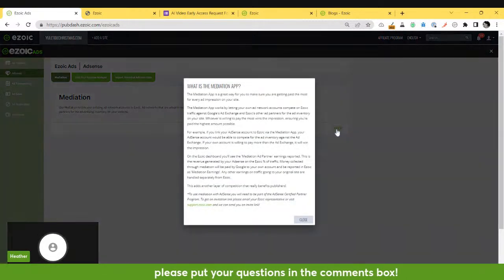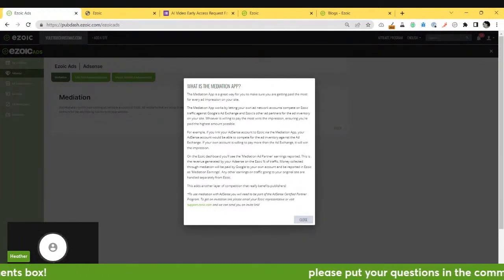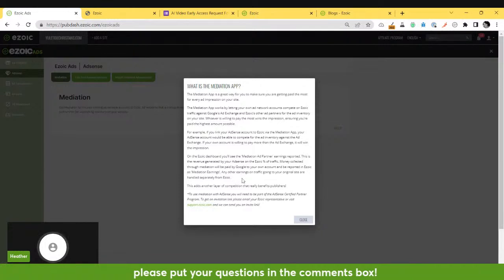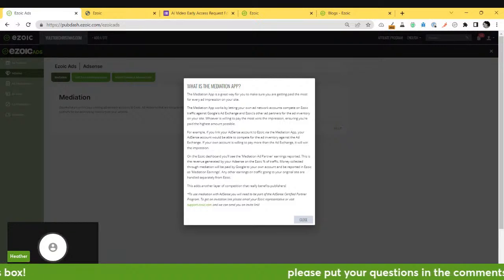If you click on the help button, it talks you through the mediation app and the process that it goes through. It's important to remember that with mediation earnings, they are paid out through your Google AdSense account. So any earnings that you earn through mediation, Google will pay you directly. It won't come through Ezoic.